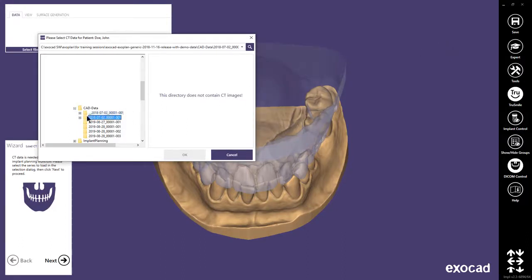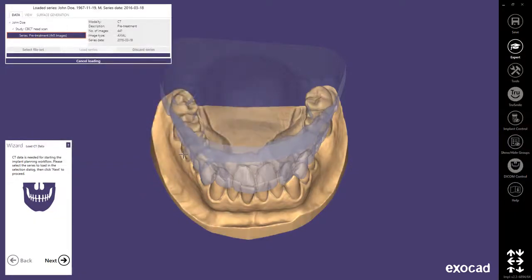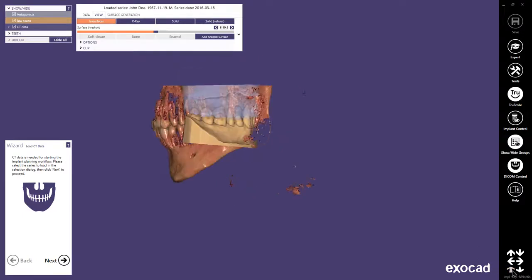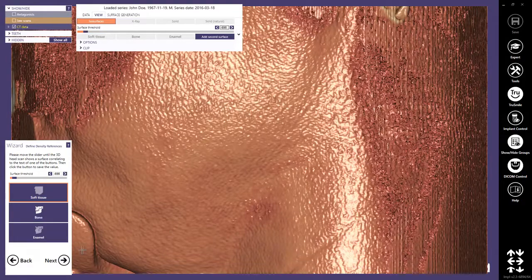Load the patient DICOM data. 3D CT input data shall have sufficient spatial resolution and be of high quality to allow to recognize all relevant anatomical structures. At the top of the screen, the DICOM control is open. With the DICOM control, you can decide how to view your DICOM data. The details of the DICOM control will be explained in a separate video.